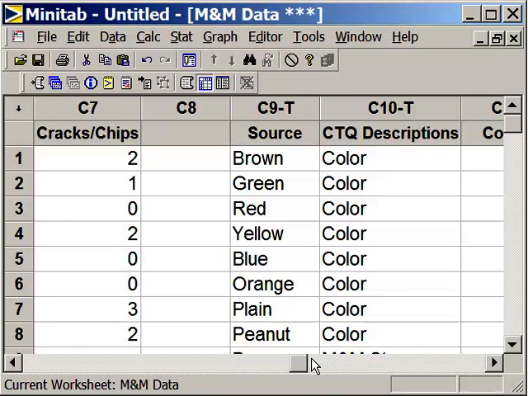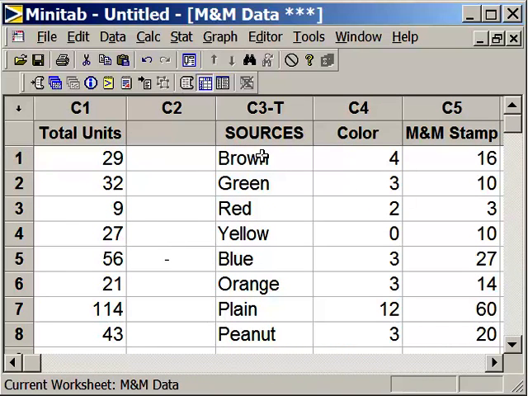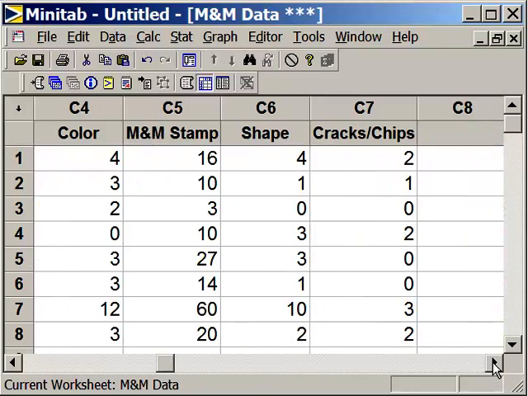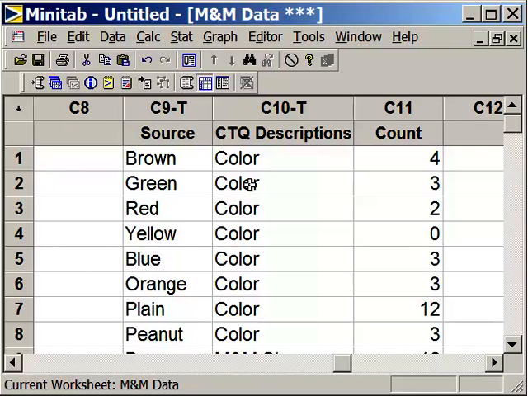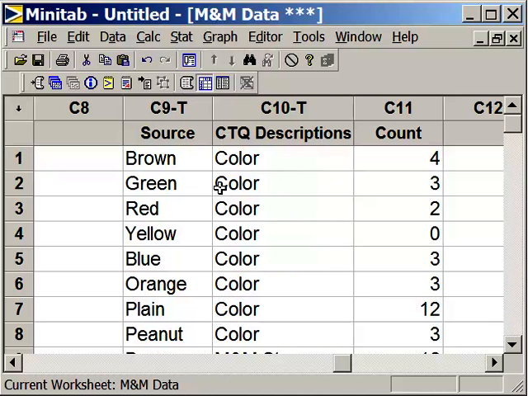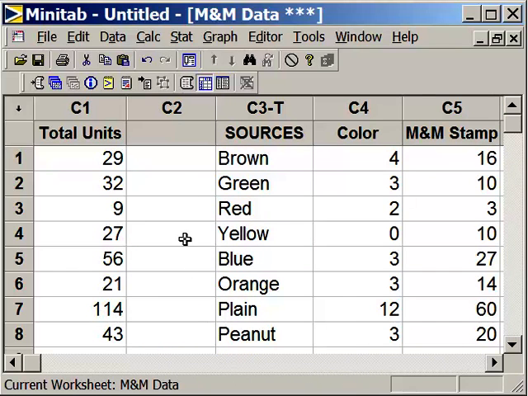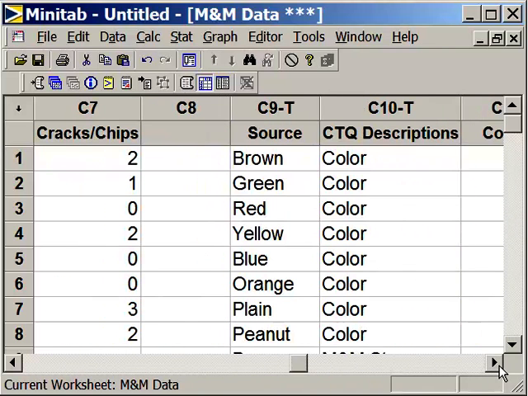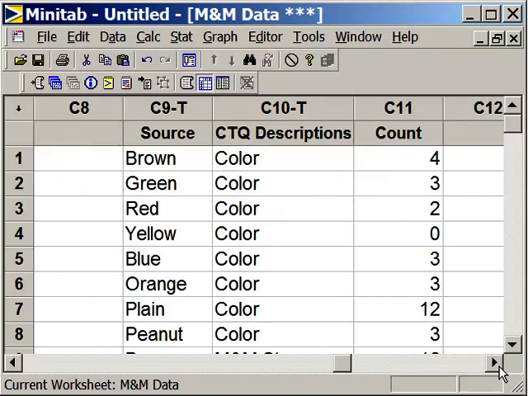So now what I've done is I've taken the information we had in this little table, and we've replicated a lot of the source information to go along with all the count information. So now we're set up so that we could actually do a Pareto analysis on source. We could do a Pareto analysis on the descriptions, the CTQs. We could also do some other calculations as well. But now that we've got the data prepared, the next thing that we'll be able to do is to complete our Pareto analysis. We'll come back and do that in a minute.